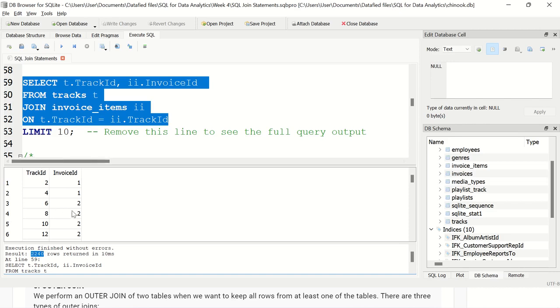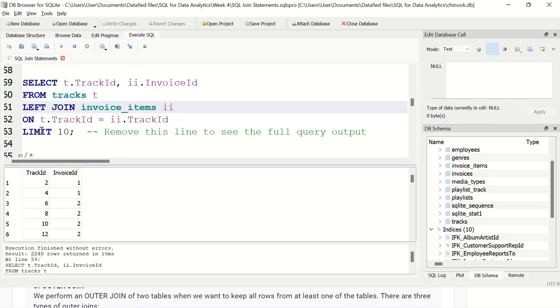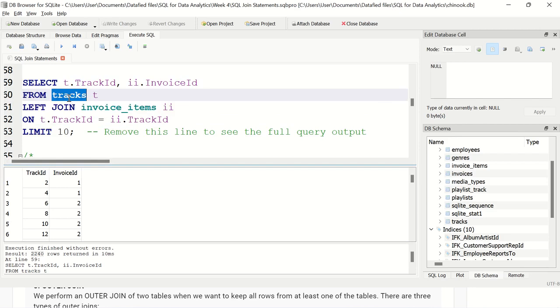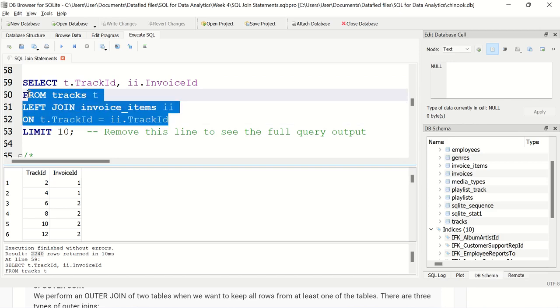2,240 tracks has been purchased. But if I add the left join, and we run this query, it's going to return all the tracks from the left table, because here's the left table. The left join returns every single record from the tracks table, and the corresponding ones from the right table, which is the invoice items table.